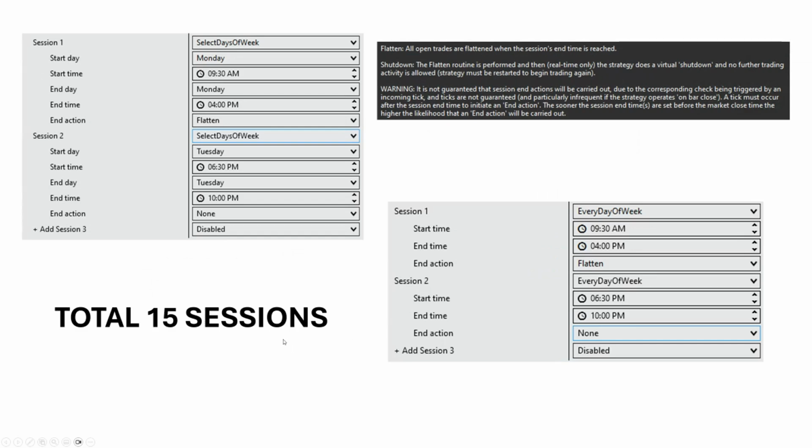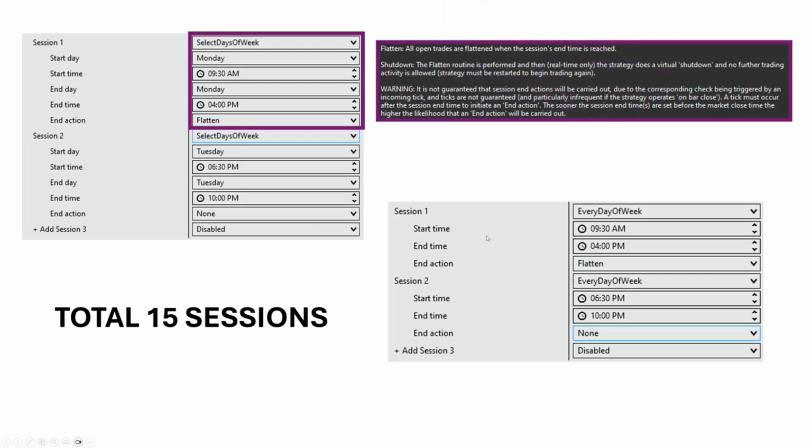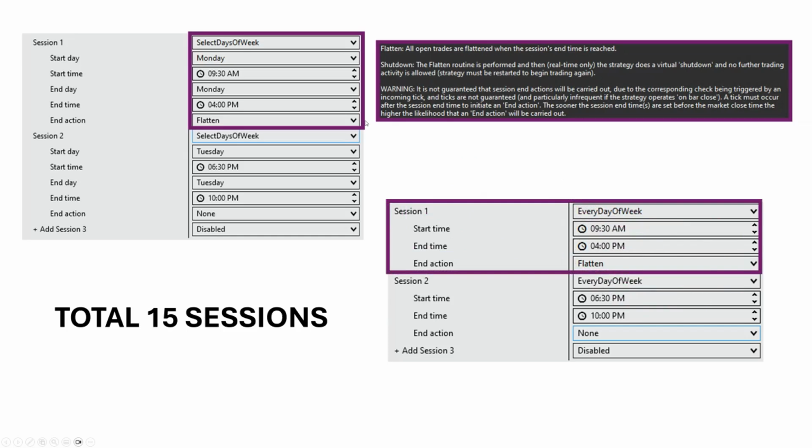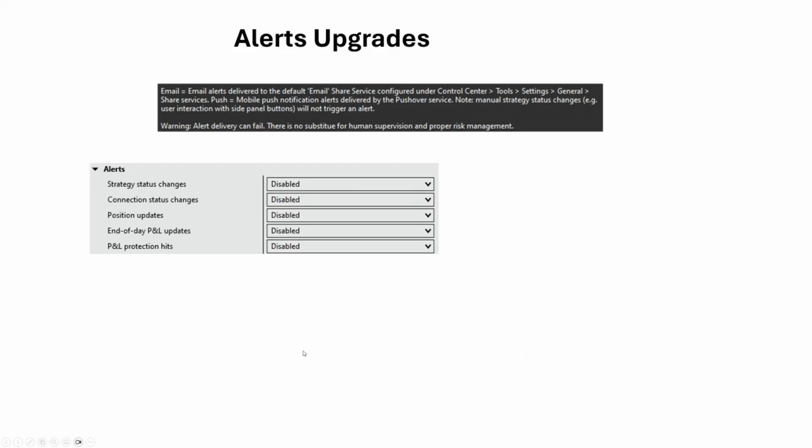And then we have the rest, what we had before with the sessions, where we can select days of the week to trade between 9:30 a.m. and 4 p.m. on a Monday, for example, on a Tuesday 6:30 p.m. to 10 p.m. or even every day of the week between 9:30 a.m. and 4 p.m. down at the bottom here. Again, when we hover over on the ASB, you can actually see all of these instructions. We have a total of 15 sessions in that particular portion.